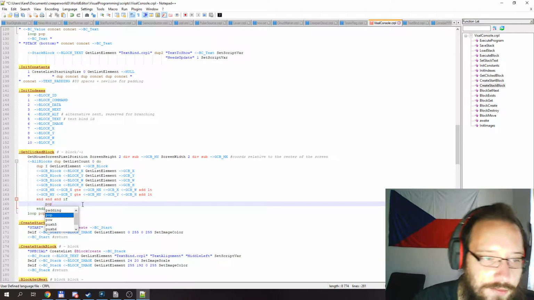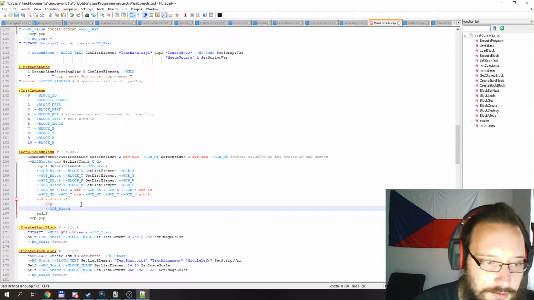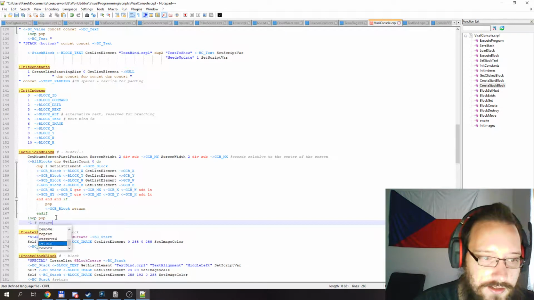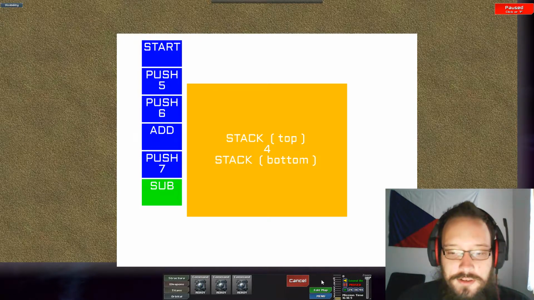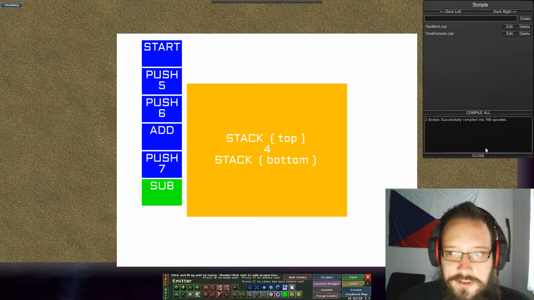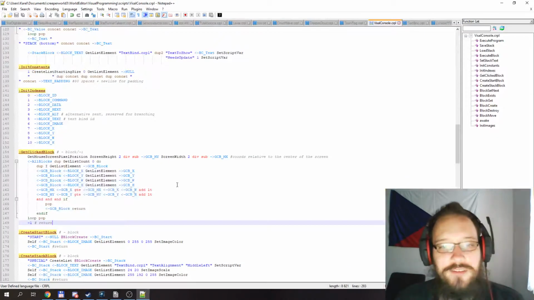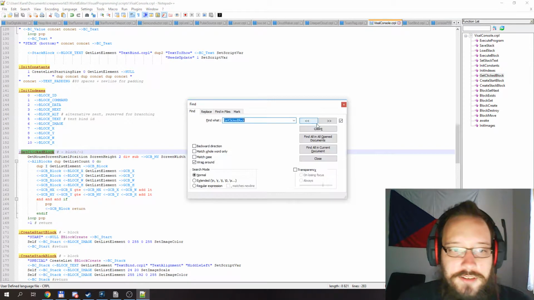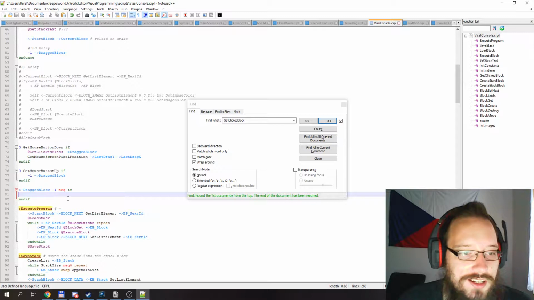I can do pop to get rid of this on the stack, and then I can do GCB block return, otherwise -1 return. Perfect. No, not when. So scripts compile and nothing happens because I didn't finish using this function. So there we go, drag block -1 equal if.